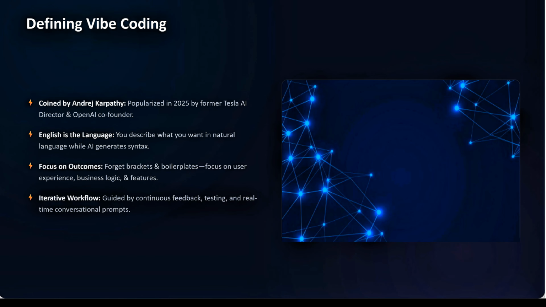Instead of fighting compiler errors, you describe what you want in plain language, and the AI handles the underlying syntax for you. You forget about brackets and other logistics needed in your programming language, while you shift your focus entirely to user experience, business logic, and creative features through a fast conversational feedback loop.